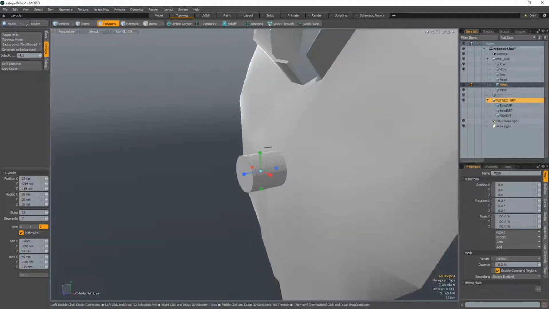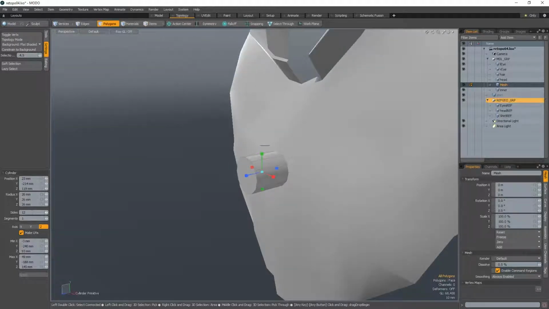This is kind of a cool tip as well. When you're doing creation like this, you can just hold the right mouse button and go left and right, and you can see the sides and segments change here. So this is really cool. You don't actually have to go in here. You can just drag the right mouse button left and right, and there you go.